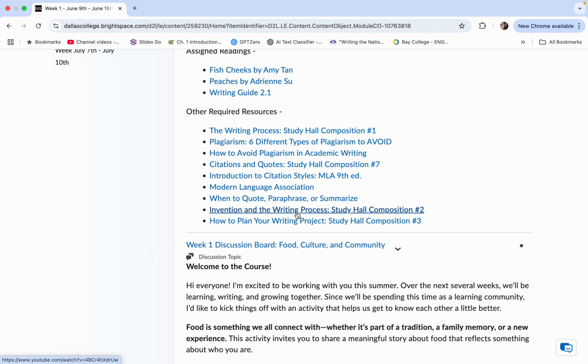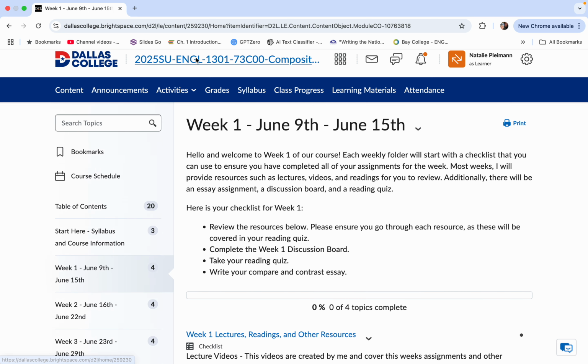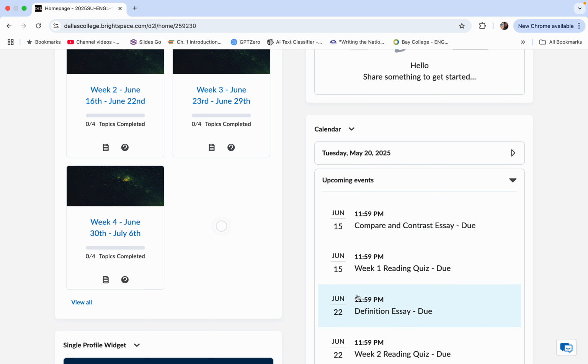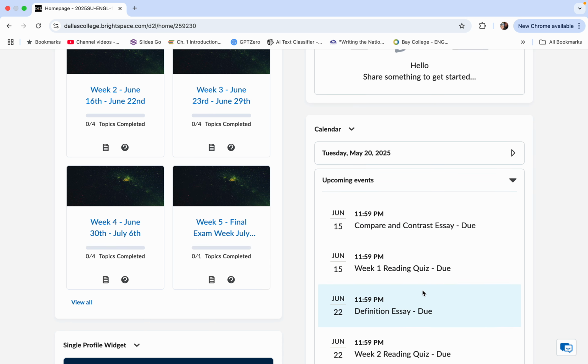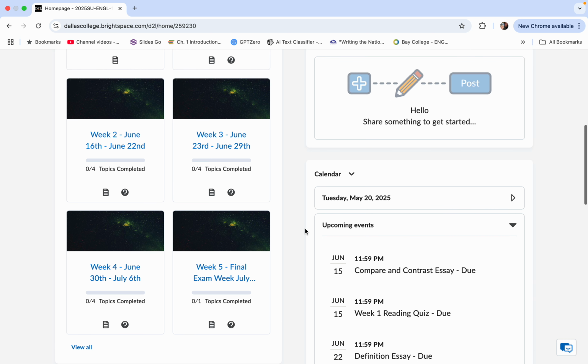I will say that the discussion boards do not have due dates populated into them. That's because of the way that eCampus works, but everything else should have a due date, and that will help you look at when things are due. All 5 of your weekly folders are already filled up with your assignments. You can poke around, you can look ahead, you can see what's coming up when.